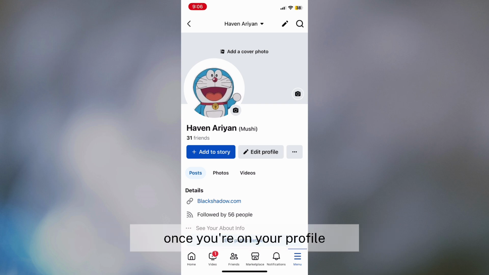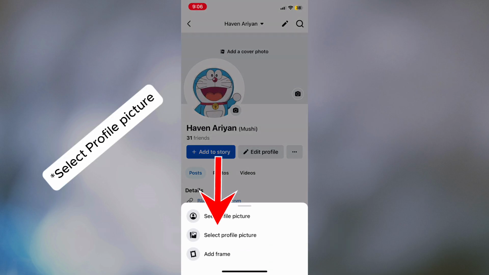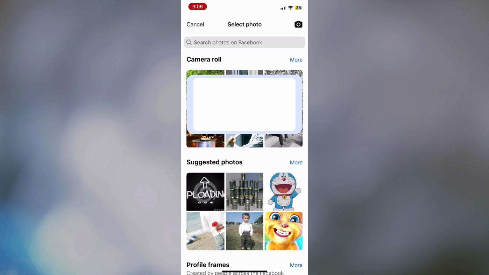Once you're on your profile, tap on your profile picture. From here, select Choose Profile Picture. Now, pick the new picture you want to use as your profile picture. I'll just select this one as an example.